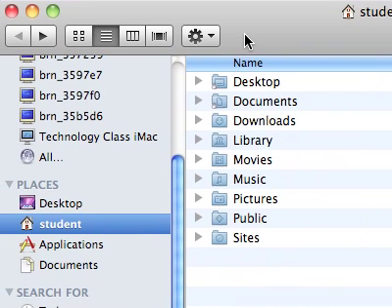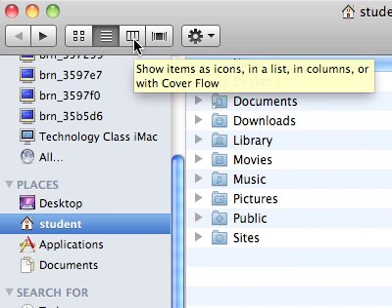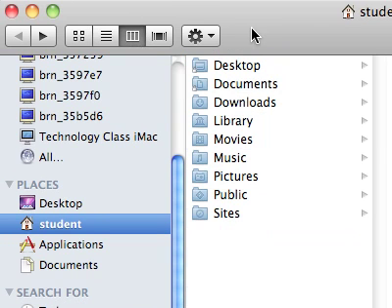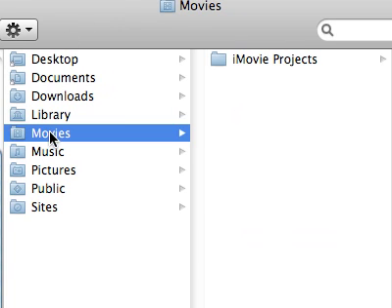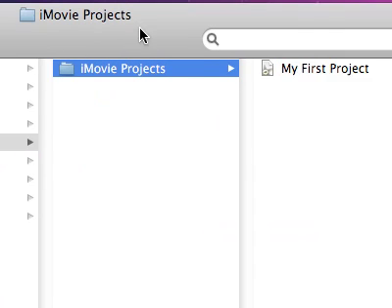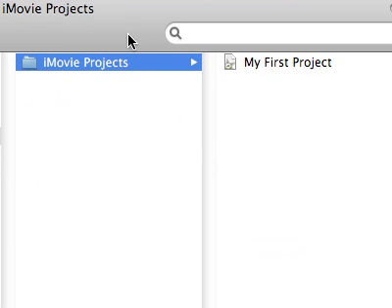There's also one more view, which is the column view. So I click on the column view, and now I can go through the folders like I did earlier. I can click on movies. It shows me what's inside the movie folder. I click on movie, and then again, my first project is over here.